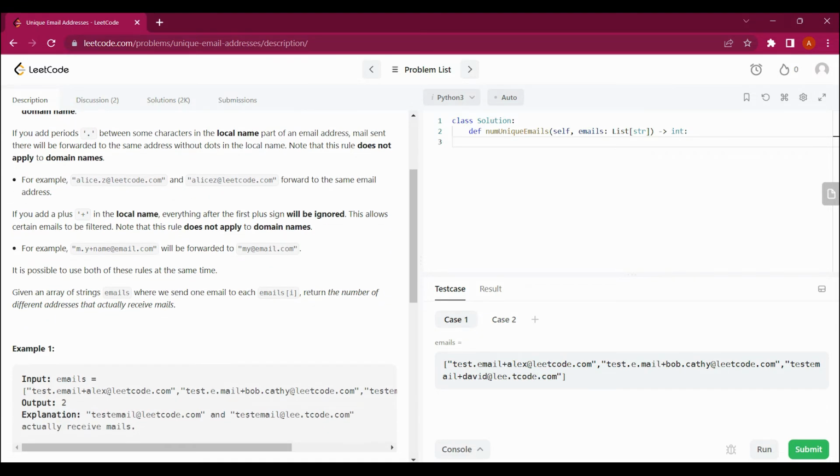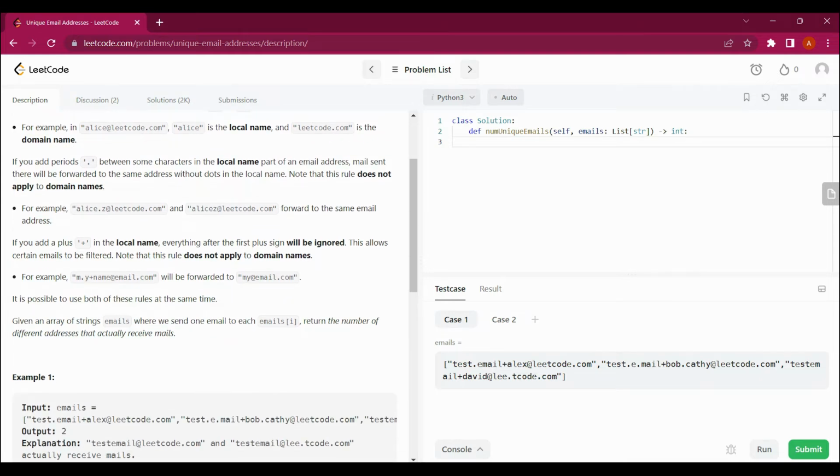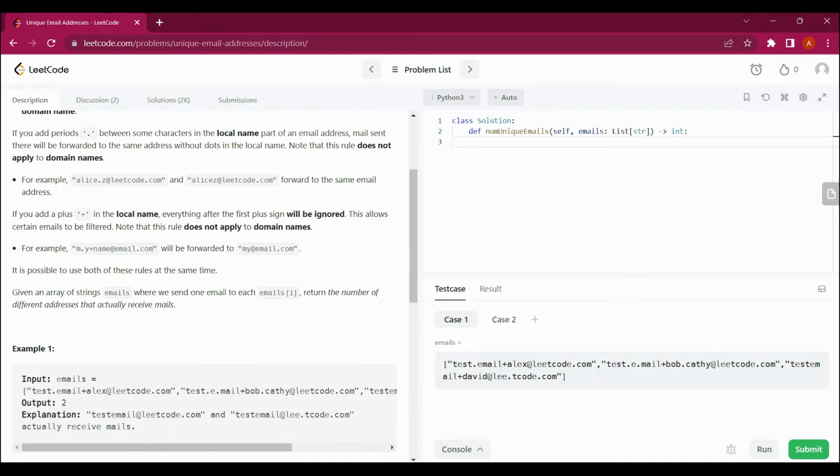If you add a plus sign in the local name, everything after the first plus sign will be ignored. Meaning that if there is a plus sign here, for example, everything after that will not count as part of the local name. This allows certain emails to be filtered. Note that this rule does not apply to domain names. So again, it will only apply to the local name.